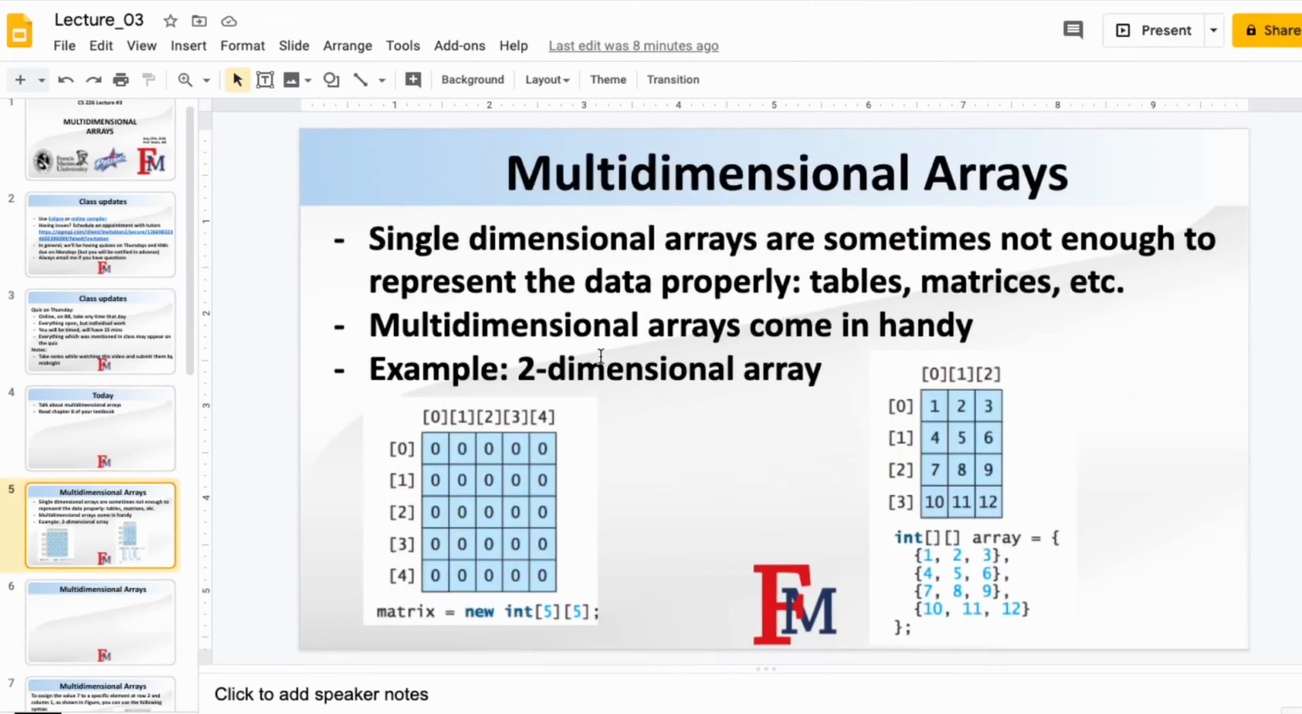Okay, single-dimensional arrays are sometimes not enough to represent data like tables, matrices. Multi-dimensional arrays can come in handy. An example is a 2-dimensional array. So here's an example, right? Again, a matrix. Like matrix is equal to new int 5 by 5.